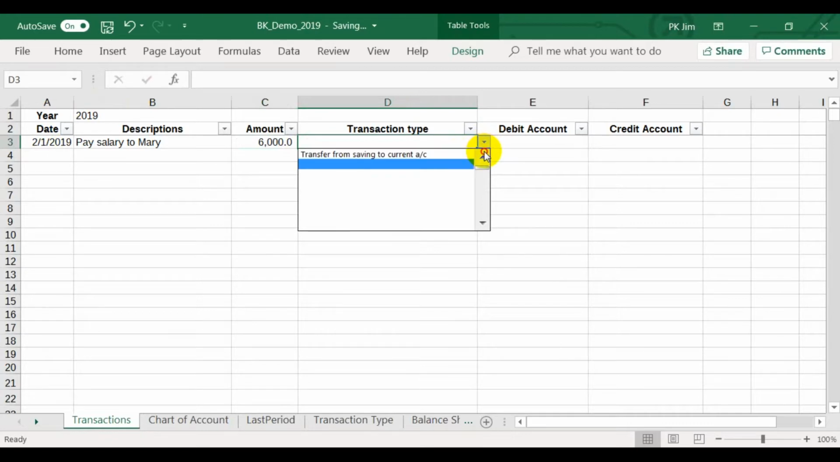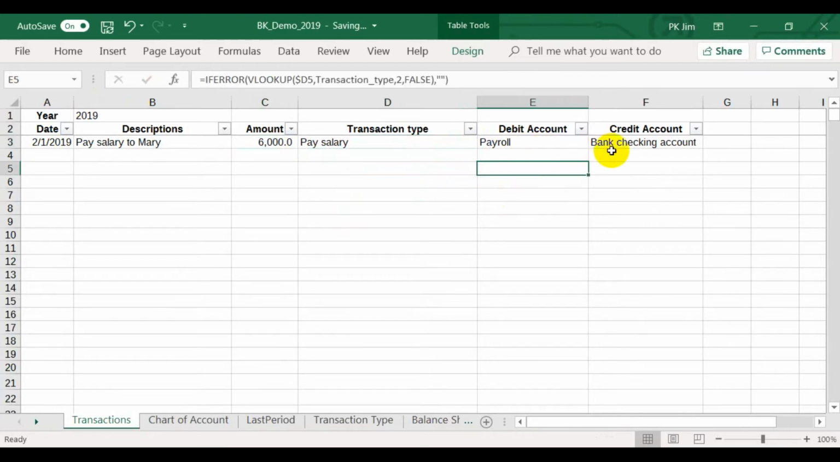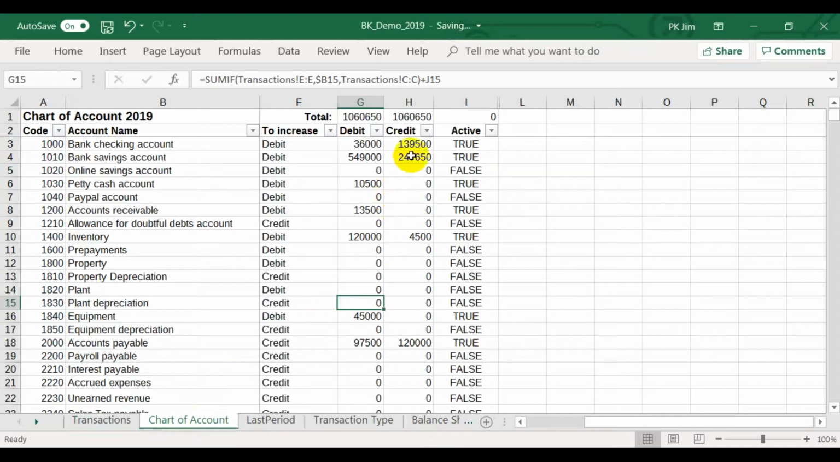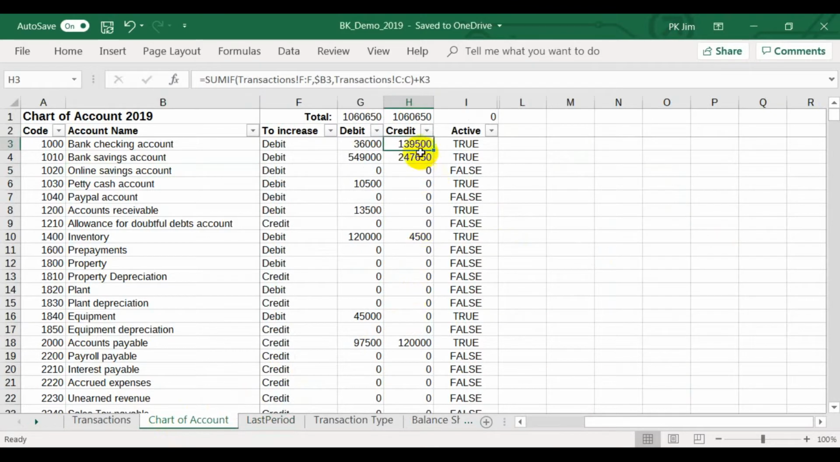Right here, I select the transaction type for this entry. It will pick one debit account and one credit account for me. The 6,000 amount is posted on this account. You can check this from last year closing balance. The bank checking account has 6,000 more than last year.